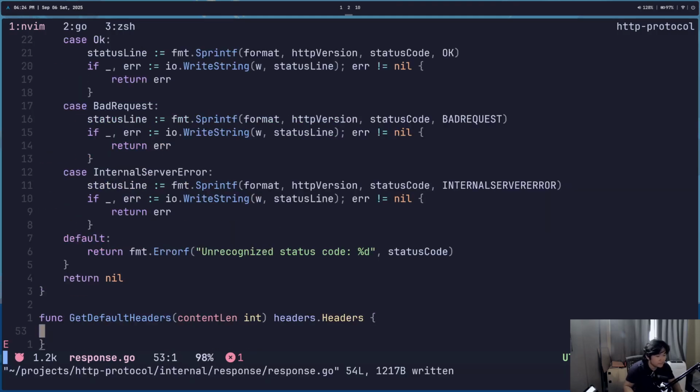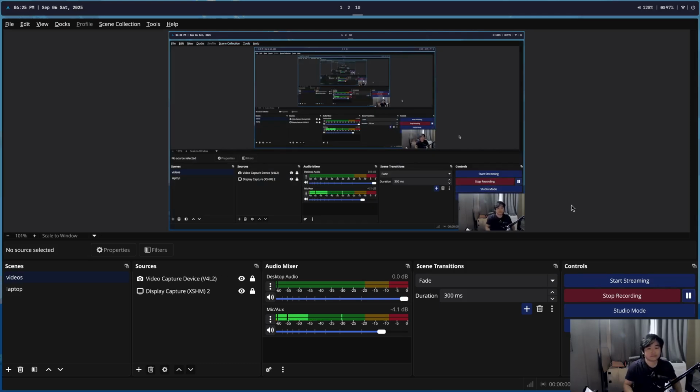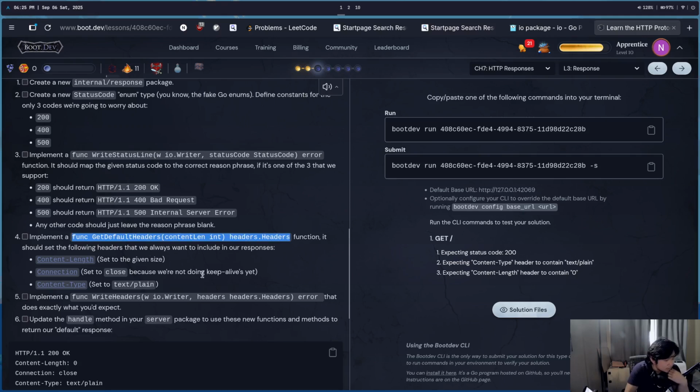Yeah. Get default headers, content length int, should set the following headers that we always want to include in our responses. So set the given length. So that's that. So yeah, implement the get default headers. You should set the following headers that we always want to include in our responses. Content length, set the given length. Connection.